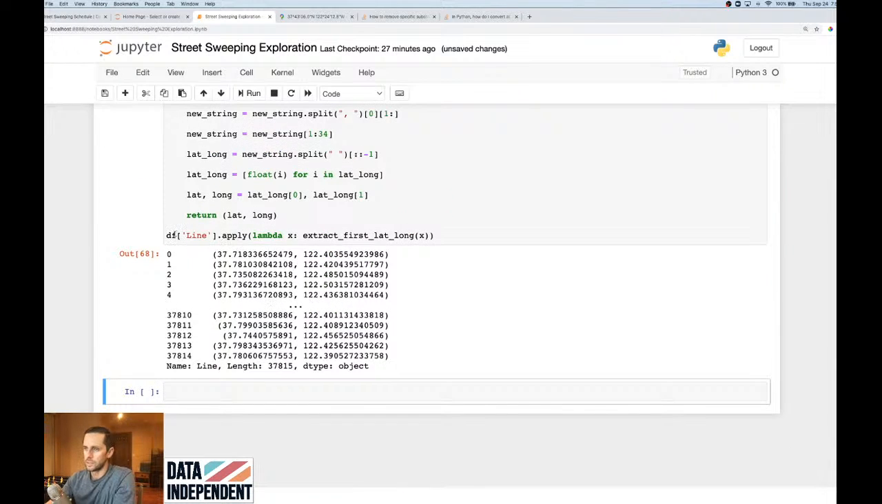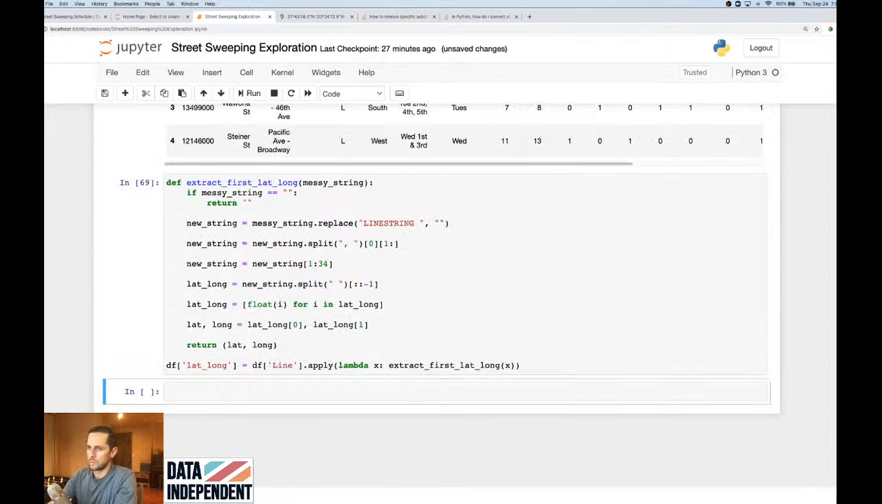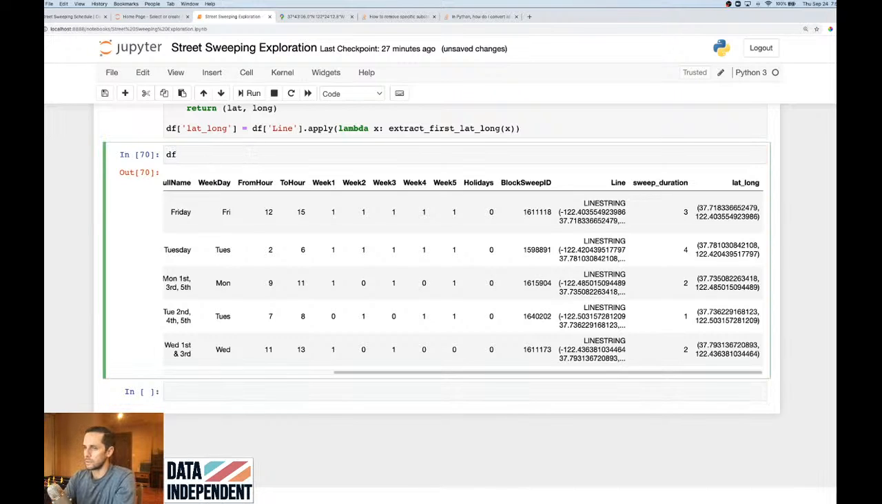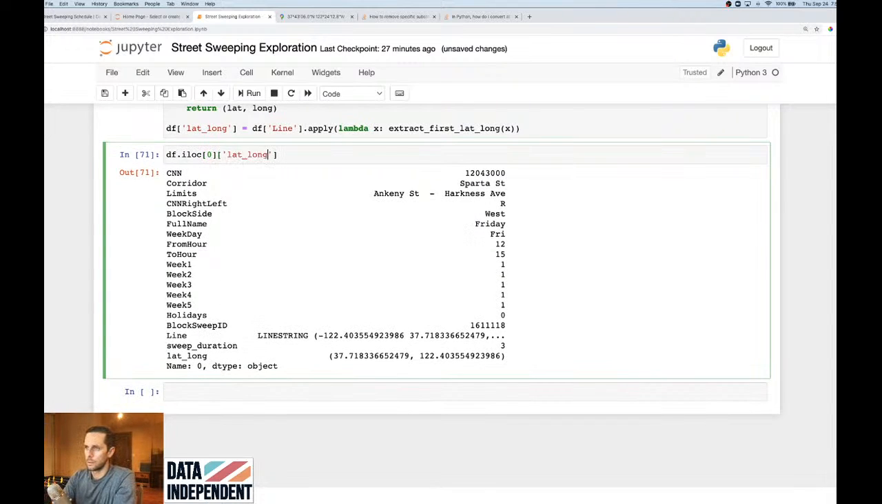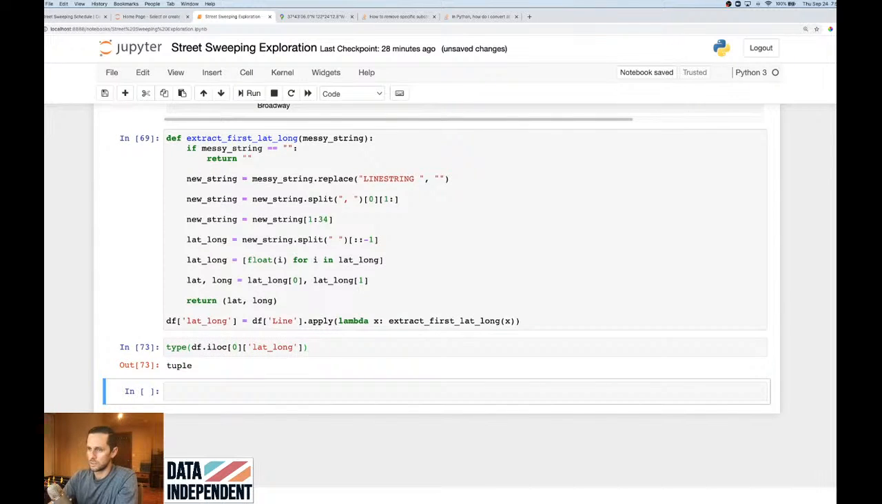And then good. So we have all this. So what I'm just going to say is df lat long equals the line. Great. So df head. Beautiful. And here we have our lat long, which if we check the type of this, let's do iloc 0. And then let's do lat long, so we can get our first little element here, and then I'll check the type of this. You'll see that this is a tuple.